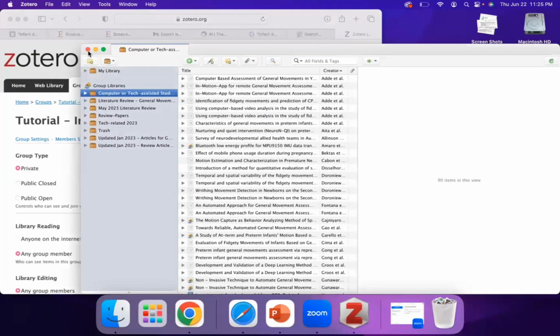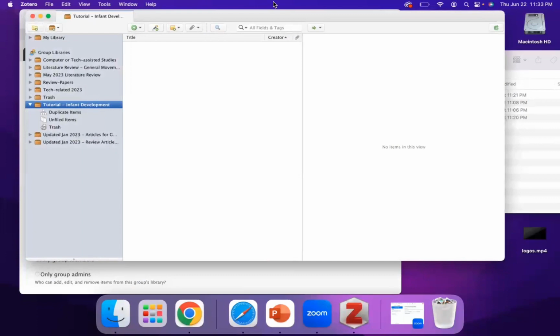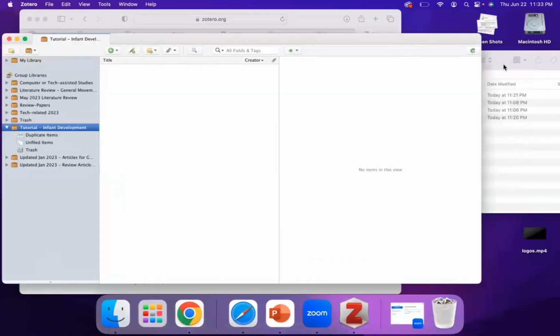Okay, so now you'd have to close Zotero, and then you can open it back again. So now that you closed it and reopened it, you should be able to see your new collection here. I'm just going to click on this, and then I can go back to my data files.